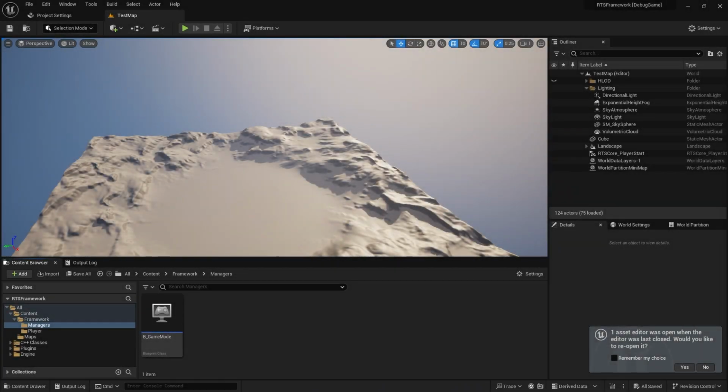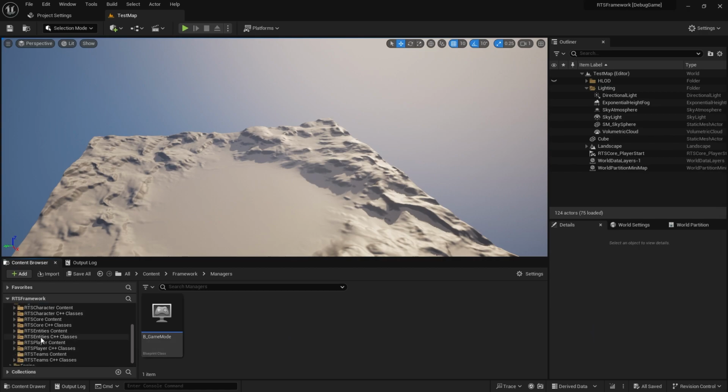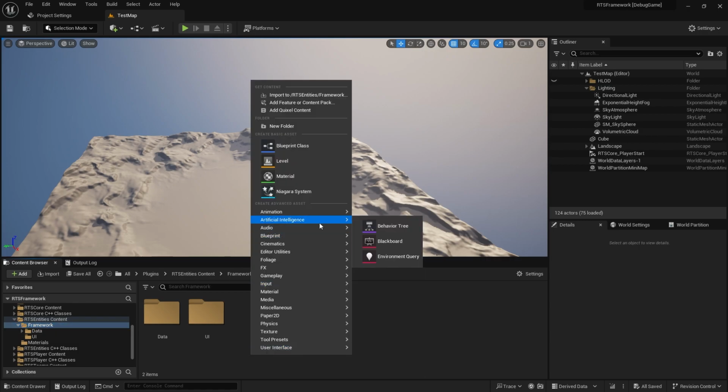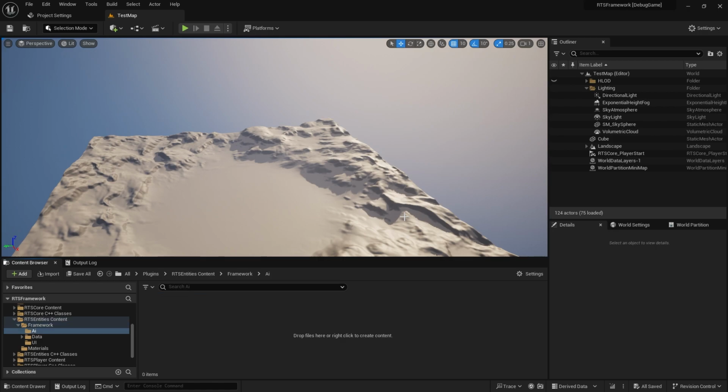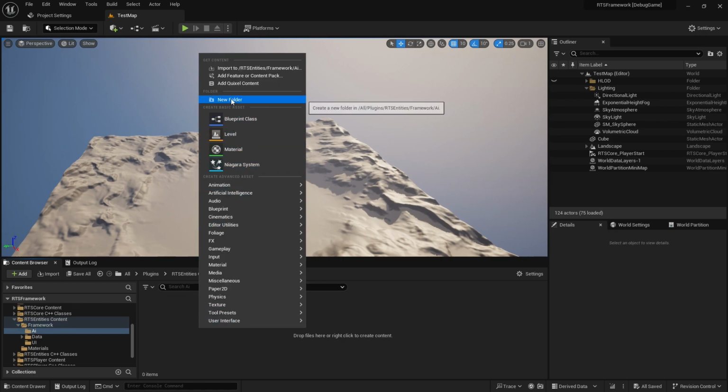Alrighty, welcome to section 6, part 6, where we're going to start in the editor doing our AI setup. So we're going to go into our plugin, RTS Entities content, and under Framework, I'm going to create a new folder called AI, and another folder called Behavior.